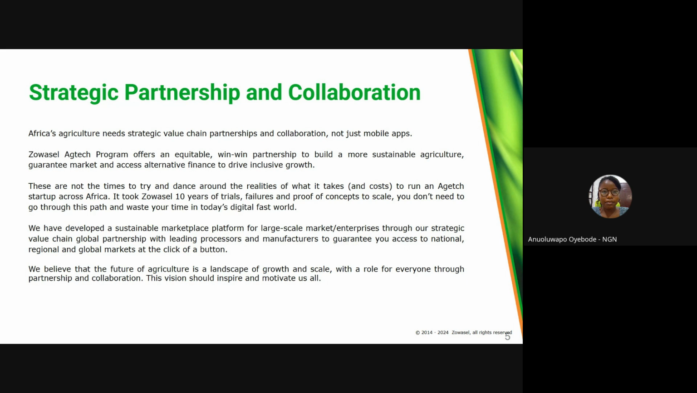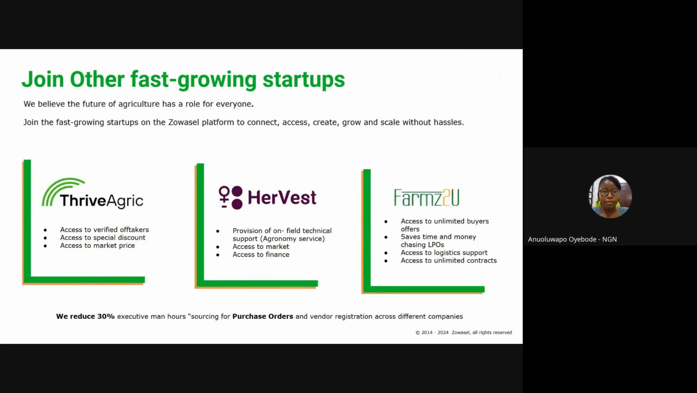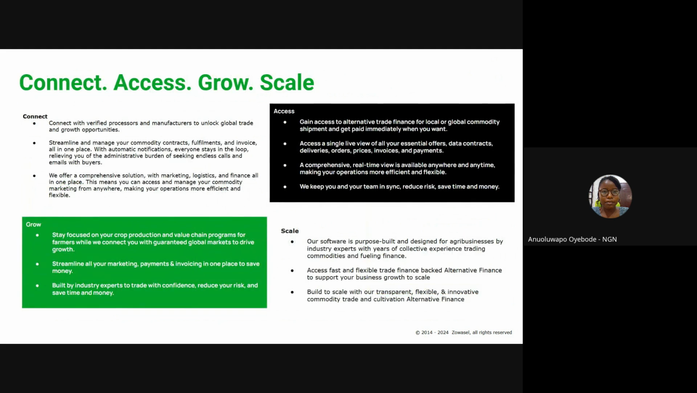So the Zoacell AgTech program offers an equitable win-win partnership to build a more sustainable agriculture, guarantee markets and access alternative finance to drive inclusive growth. We have some of these AgTechs already on the platform. We have Tribal Group, we have Harvest, and Farms to You. Then this is what we have to offer.